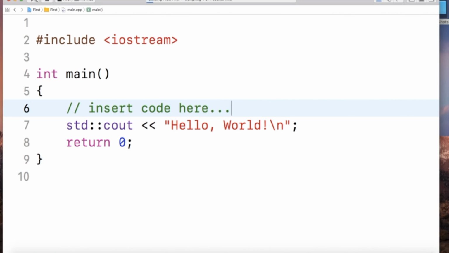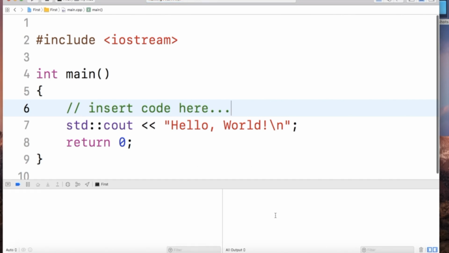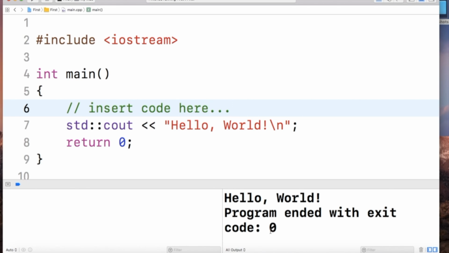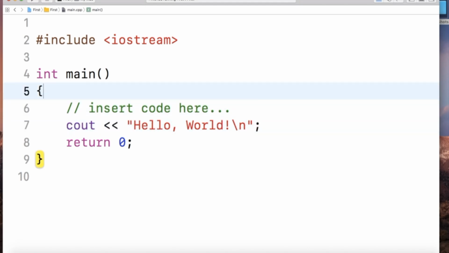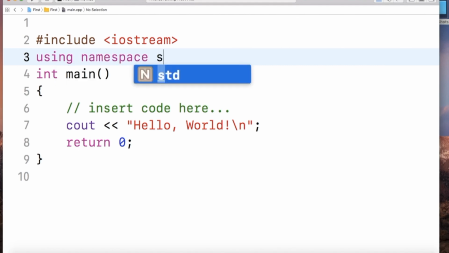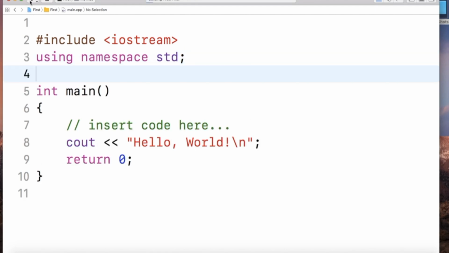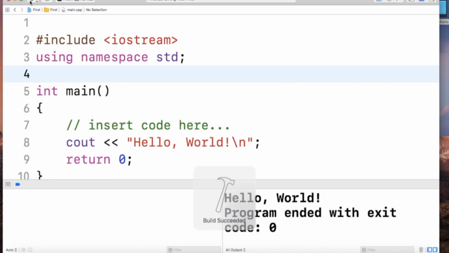I'll run this. Let us see what I'll get. Here is an output window. Hello world. The output is given here. Here std scope resolution is used for accessing cout. So instead of this we can also mention using namespace std. Now I don't have to use std for using the cout object. Let us run this and check once again. That's it. So this is working.